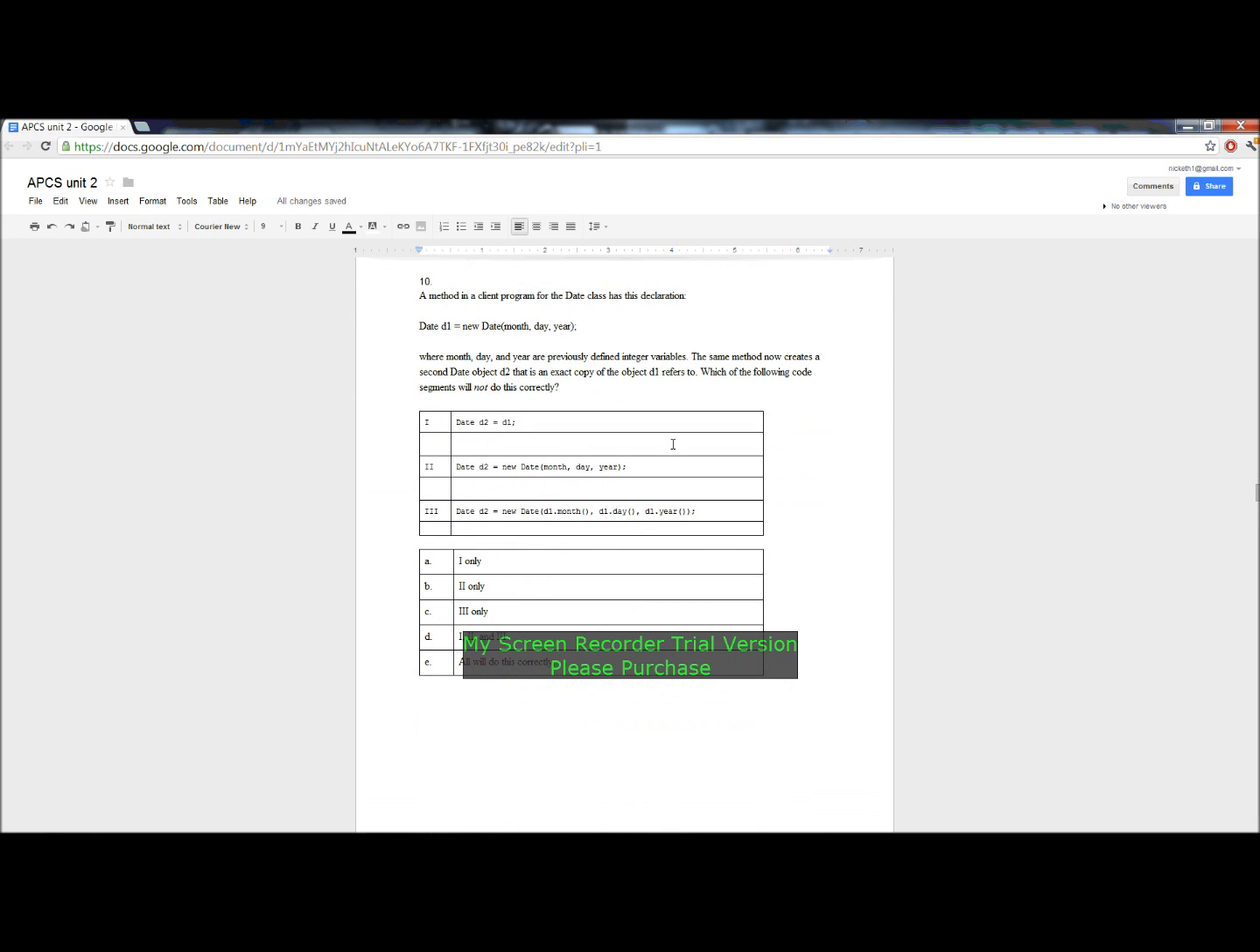So 10. A method in a client program for the date class has this declaration. Date D1 equals new date, where month, day, and year are previously defined integer variables. The same method now creates a second date object, D2, that is an exact copy of the object D1 refers to. Which of the following code segments will not do this correctly? So, date D2 equals D1.